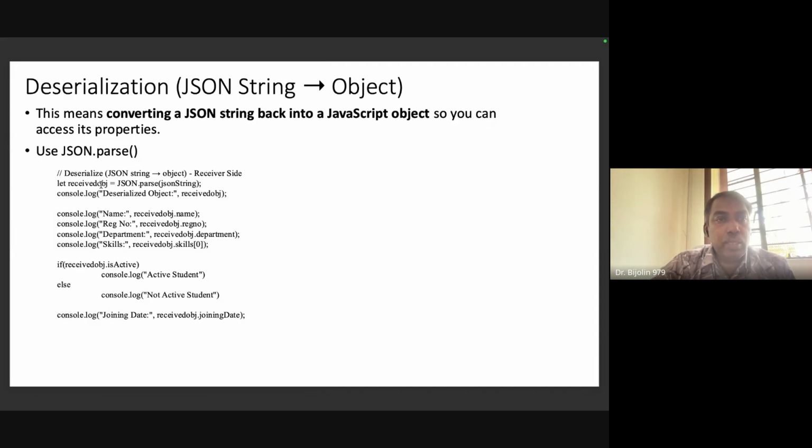Let received object equal to JSON.parse of JSON string. We are using JSON.parse, and parse means it will convert from string to object. Then you give the values you have to implement: name, register number, department, skills. If the received object on the server side is active, then print active student, or else it will say not active student. Then give the value as joining date, the date you are going to join.